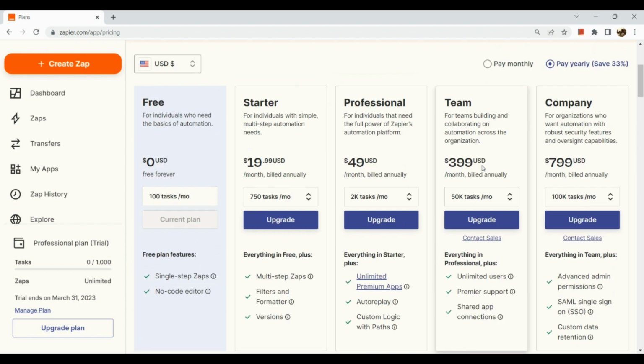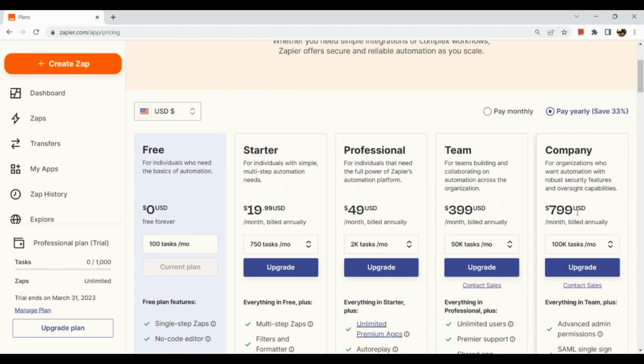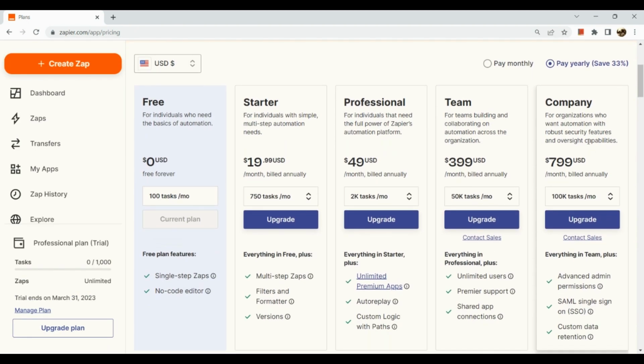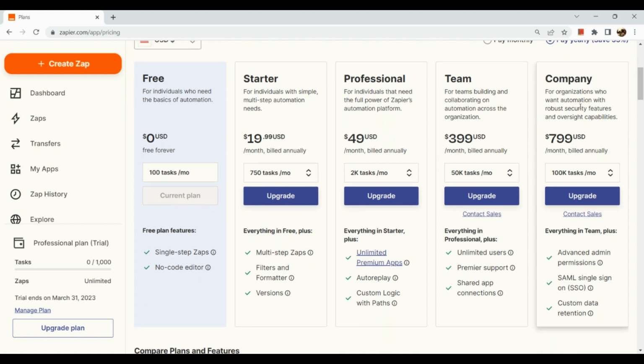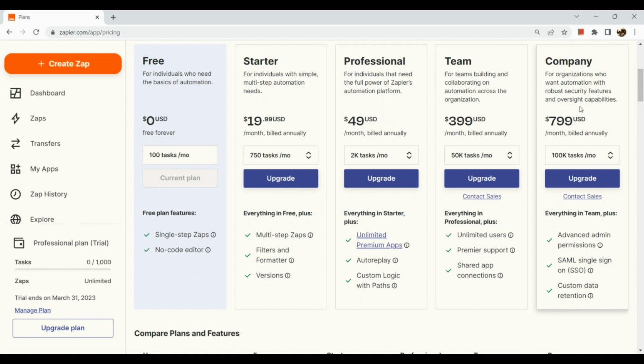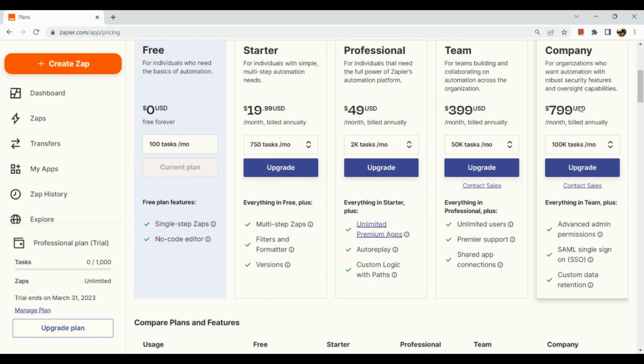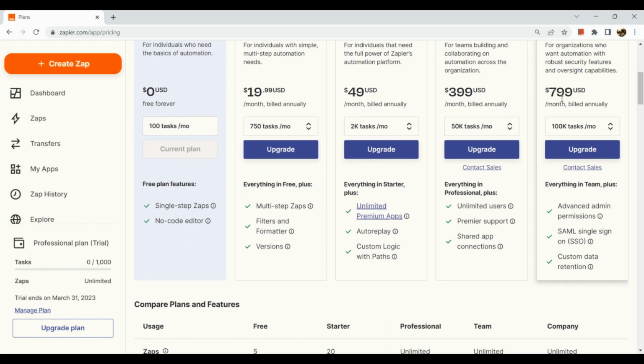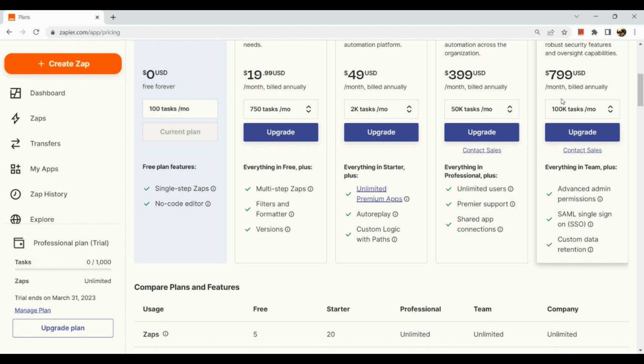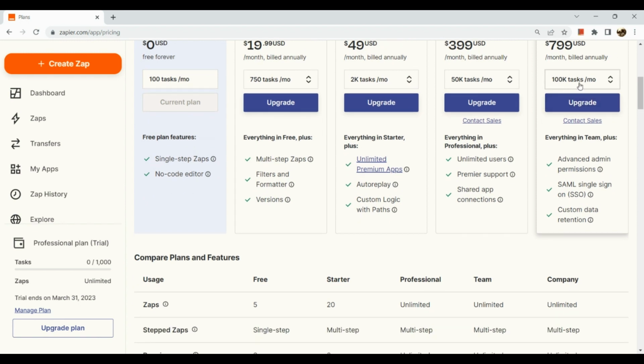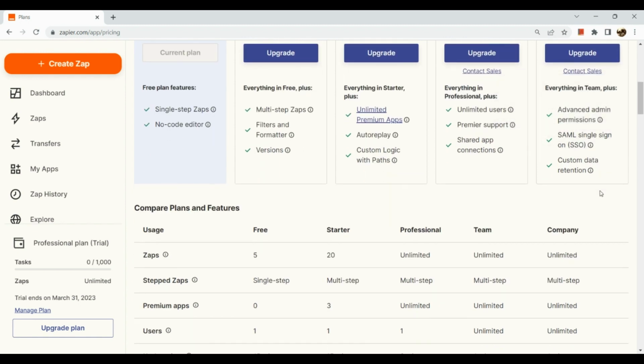All right, so for our team, it costs $399 a month. It's used for teams and businesses collaborating on automation across the organization. So you can make 50,000 tasks a month. All right, so in here, we can make use of unlimited users, premium support, and shared app connections as well. All right. So again, it has unlimited premium apps. And for the automation, only 1 minute update time rather.